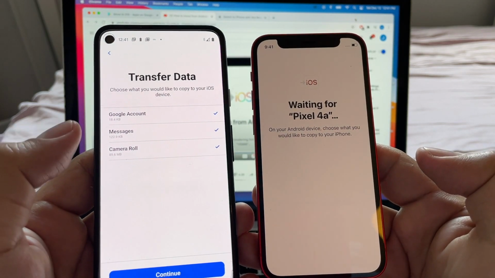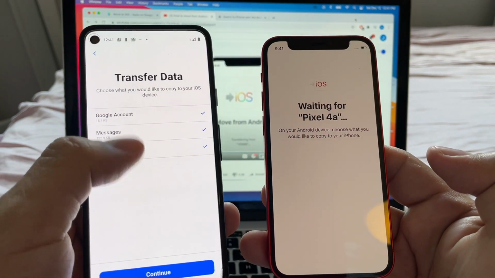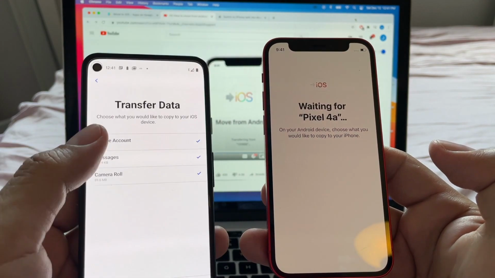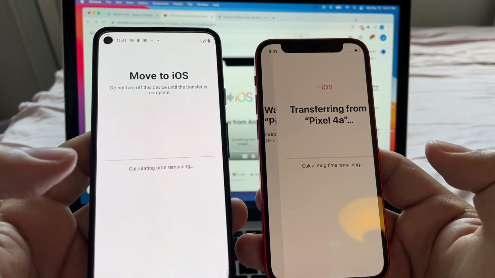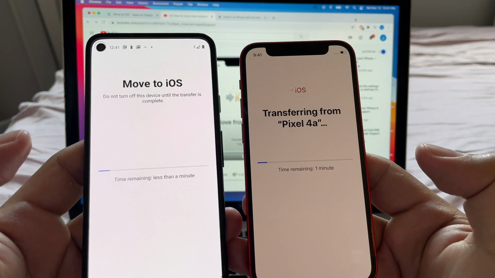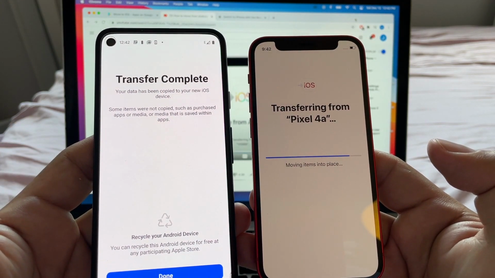Now it's gonna ask you, what do you want to move, right? The Google account, messages, camera roll. That's the only thing that we have on this phone for now. If you have more things, they're gonna appear here. But in this case, we only have this data on the Android and we're gonna click continue. And now we're doing the move to iOS. In this case, it's doing it really fast because I don't have a lot of data. Look, it's pretty much complete.